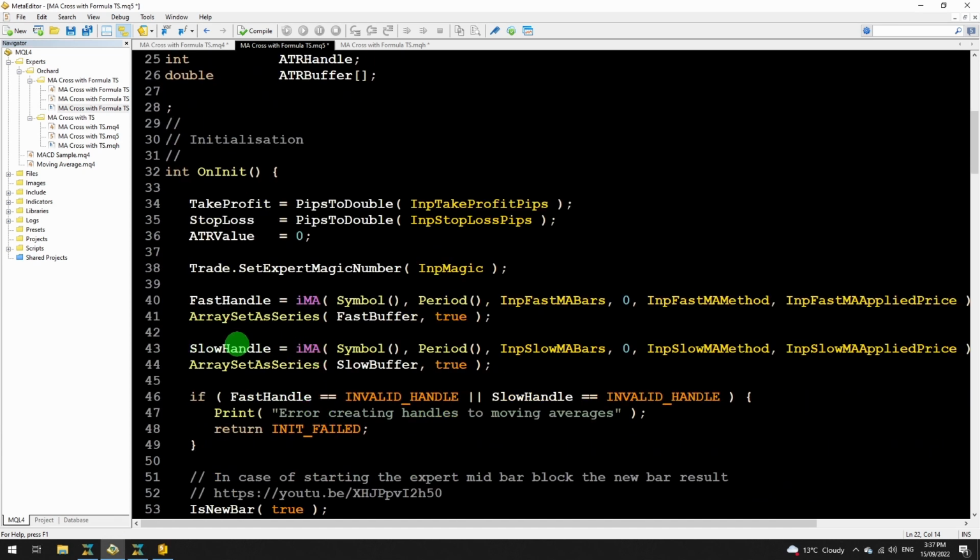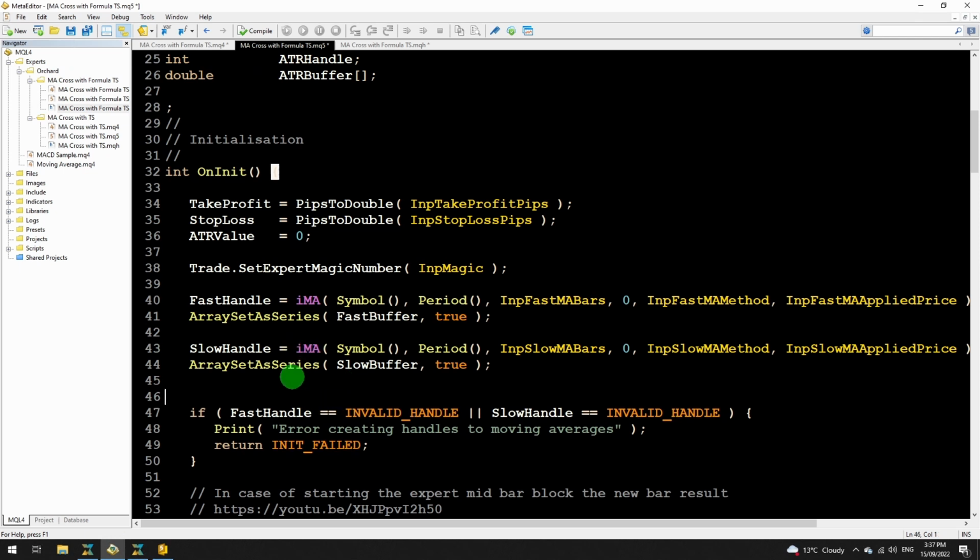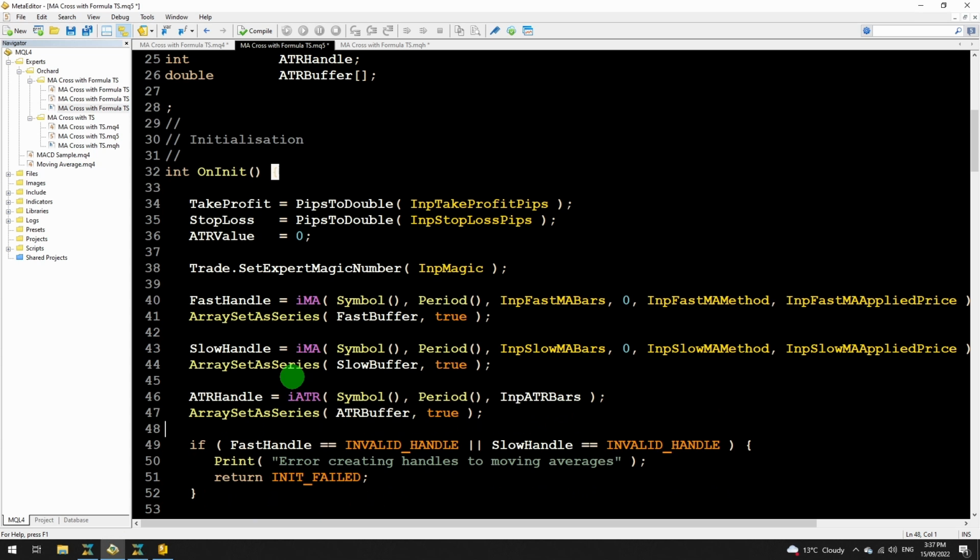So just after this slow handle equals IMA, I'm now going to add a setup for the ATR. The syntax is the same, ATR handle equals, but in this case, the IATR function, and that only has three inputs, the symbol, the time frame, and the number of bars, which is coming from the input. And then I'm also using array set as series of that ATR buffer, setting that to true.